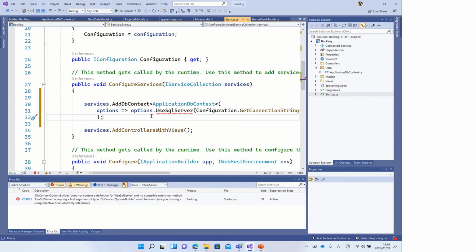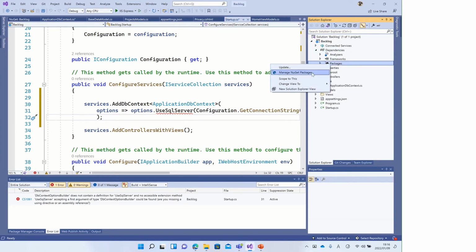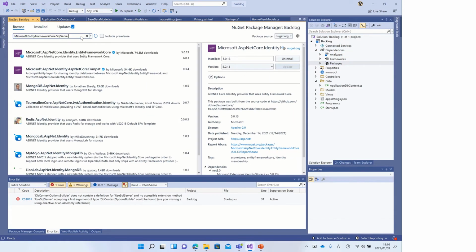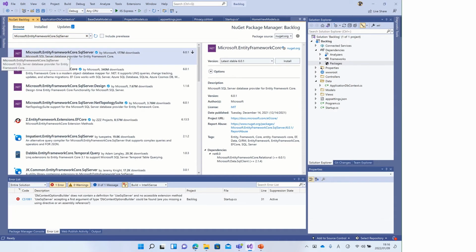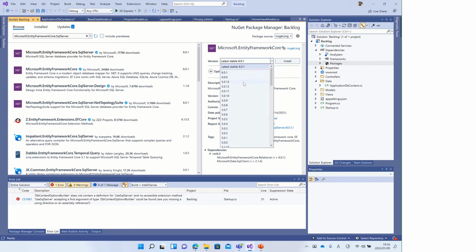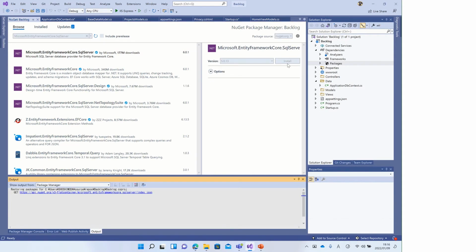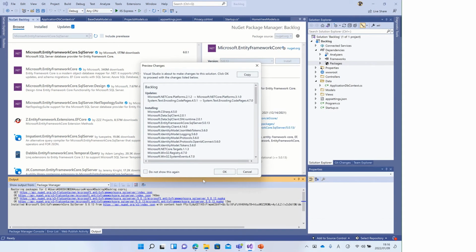All right, so this almost worked, but it's obviously not working. I need more packages to install. So right here, what I need is to go to Dependencies, go to Packages, Manage NuGet, and then find the ASP.NET Core SQL Server, which is this one, and then same, go to 5.0.13, and now let's click OK.